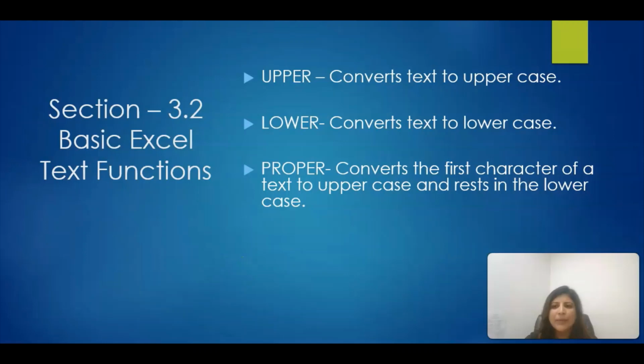My name is Surya. Today we are going to discuss basic Excel text functions, upper, lower and proper. Upper function is used to convert text to uppercase, lower converts text to lowercase and proper converts the first character of a text to uppercase and rest in lowercase. Let's try it out in Excel.